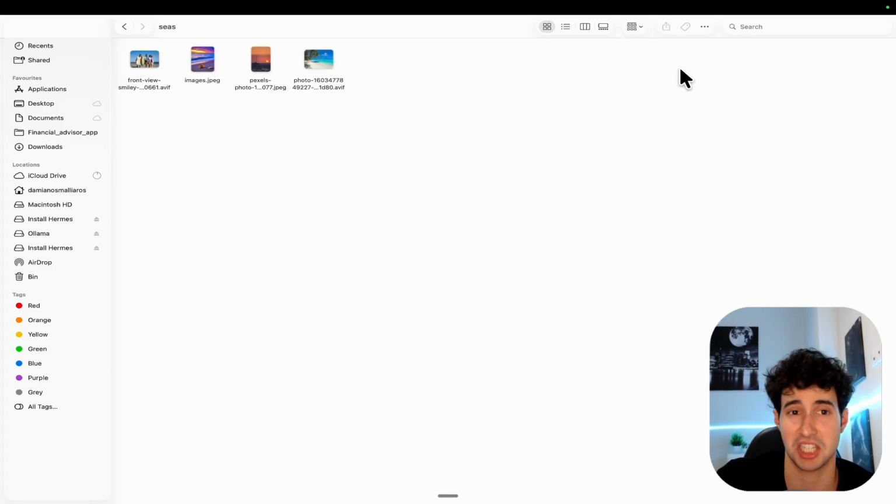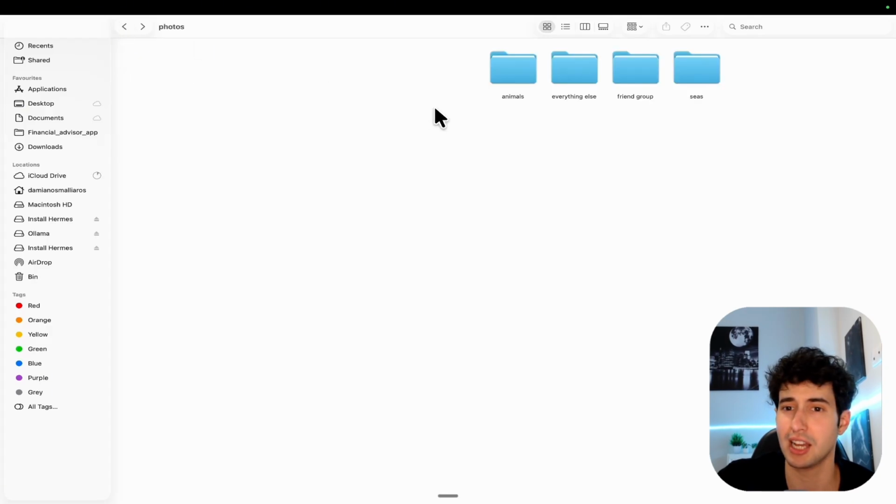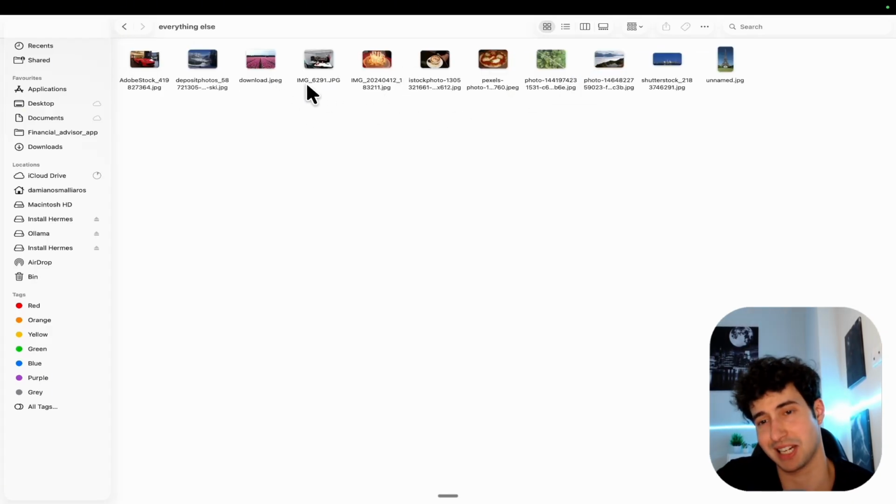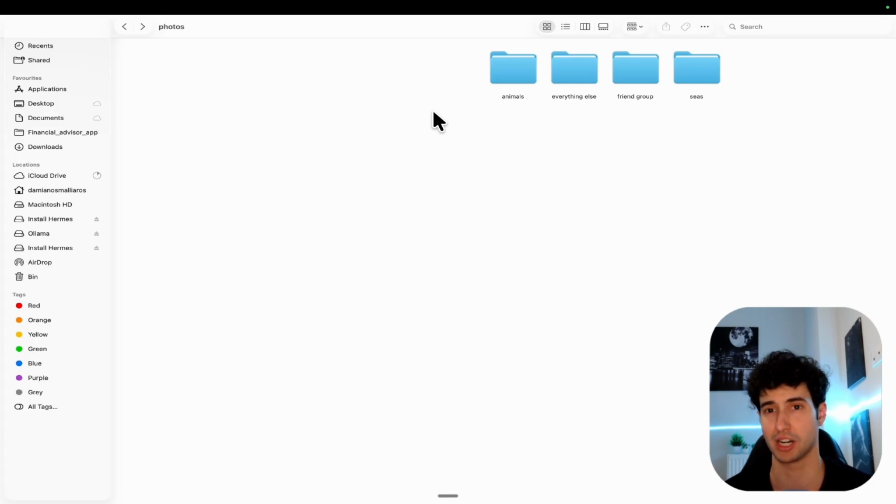Then we also have the Seas folder, which is exactly what we wanted, and over here we have everything else, which is basically everything else that didn't match our other criteria, which means that we literally managed to organize our fully messy folder with just one simple prompt.